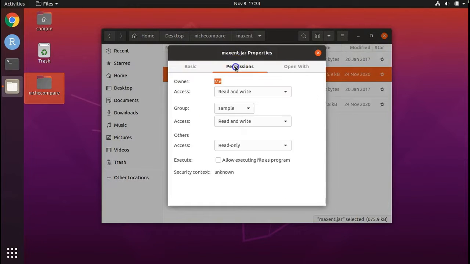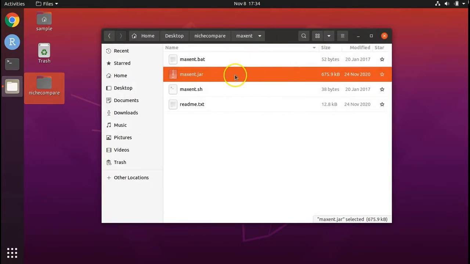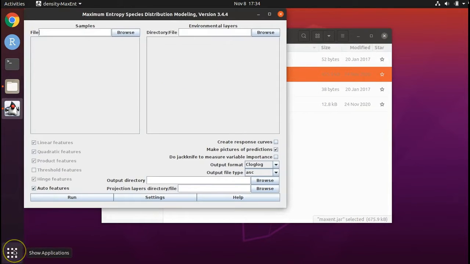Click on the tab for Permissions. Check the box that says Allow Executing File as Program. Then close the window. Now double-click on Maxent.jar. I have another tutorial showing you how to use Maxent in great detail. See the show notes below for details.